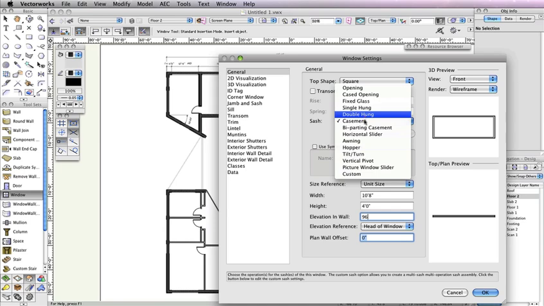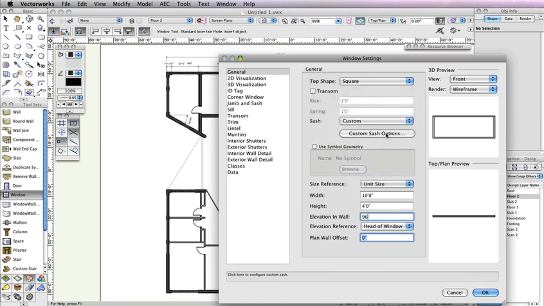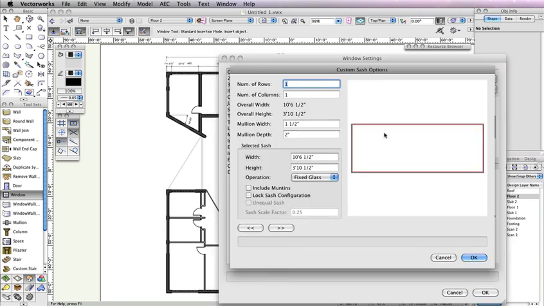Click the Custom Sash Options button below the drop-down menu to customize the sash opening. When the dialog box appears, set the Number of Columns field to 3. For this window, we want the middle sash to be wider than the 2 sashes on the end. To do this, click the right arrow in the bottom left corner of the dialog box. This should highlight the middle sash in red.